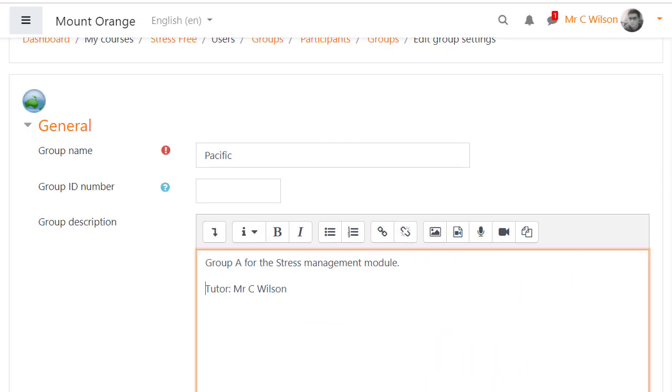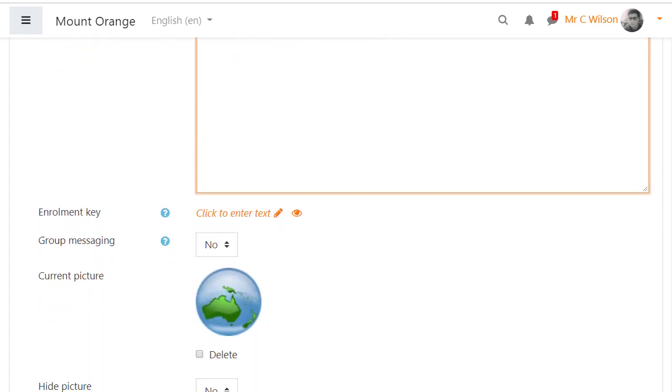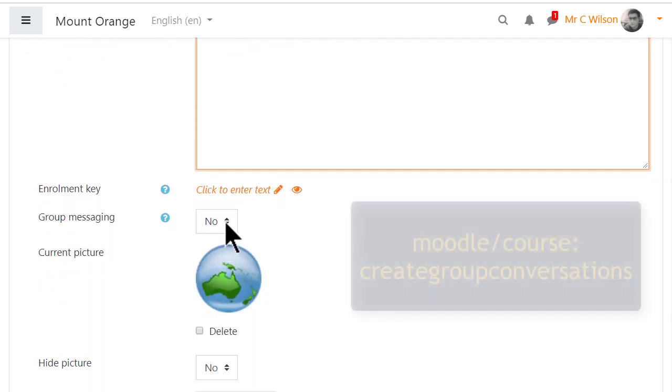When a teacher creates a group in a course, they can now choose to allow group messaging by checking a box. This comes with a new capability.